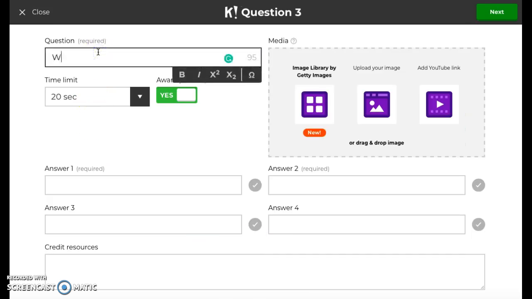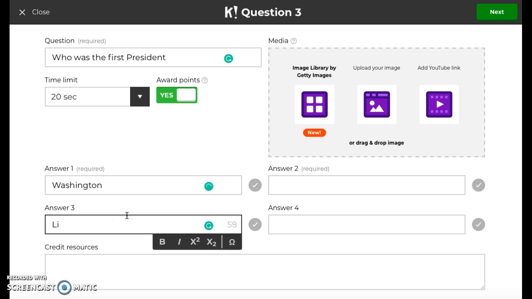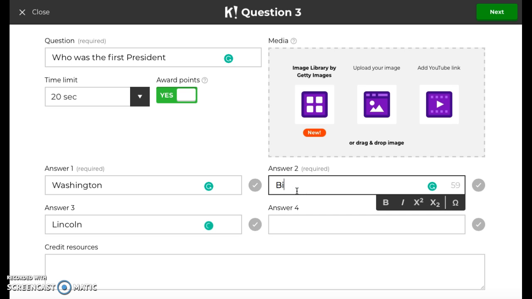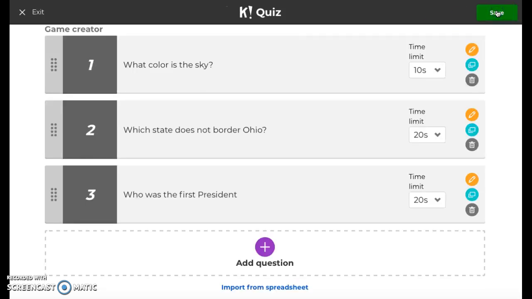After the last question, we'll do who was the first president. And then that one, we'll just keep 22. It's not really a big deal. We'll do Washington, Lincoln, and then we'll do Bush, Obama. Okay, clearly it's Washington, so there we are. And those are just the 3 questions I have for the quick tutorial.